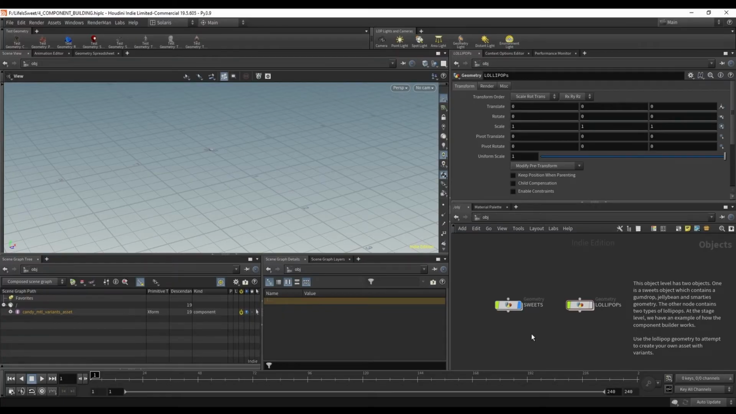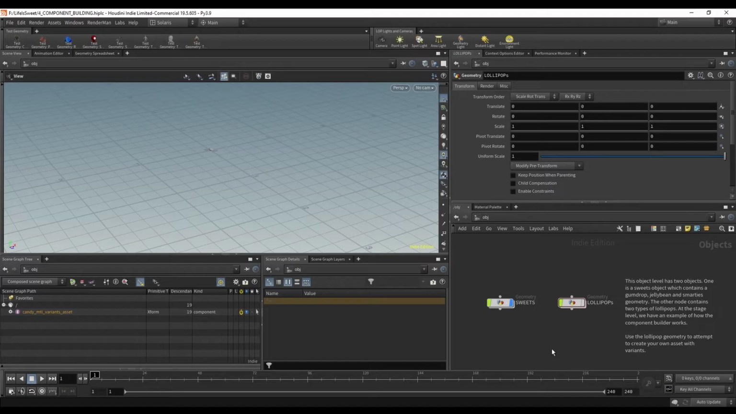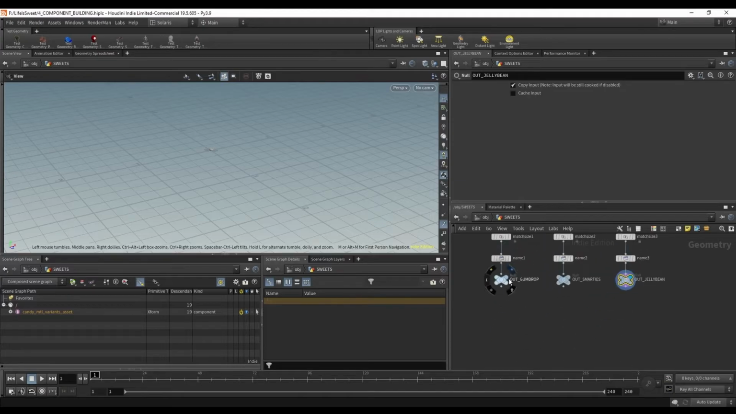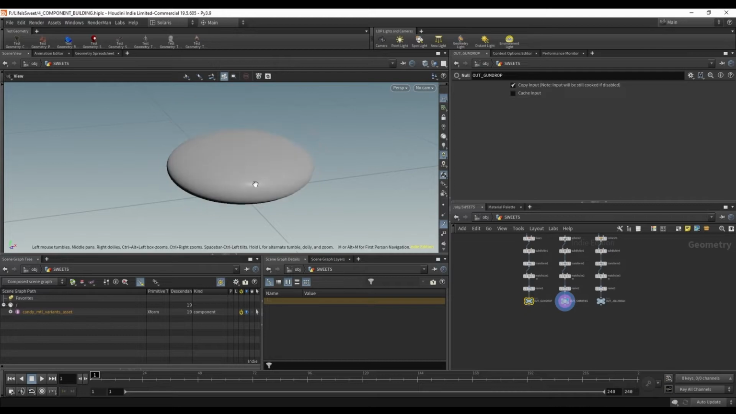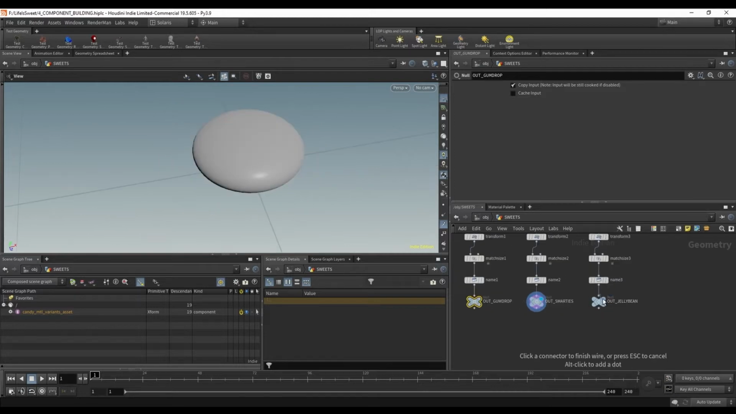For this part, you can go ahead and open up for_component_building. When you open up this file, you'll see that we have 2 object level geometry nodes. And inside the one, I just have a bunch of sweets. So these are just being generated over here in a usual Houdini network. We have a gumdrop, a Smarty, and a jelly bean.